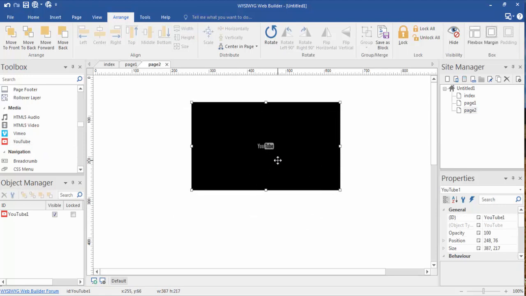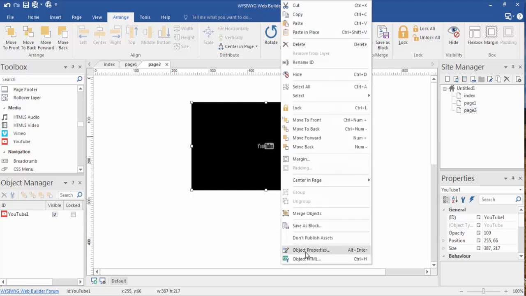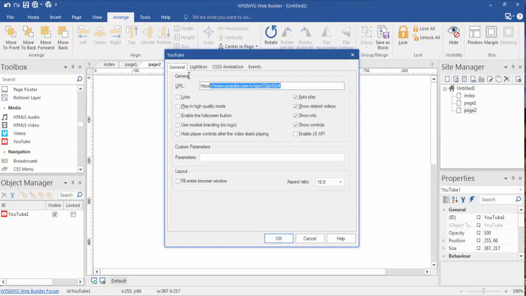I'm going to show you one more thing we can do here, which I think was discussed in a previous video, but I'm going to show you once again. We're going to right-click on the object properties. We are going to paste in the video that we want to use. And this time, what we're going to do is autoplay, enable full screen. No, we don't need to enable full screen. Play in high quality mode. We're going to loop it.